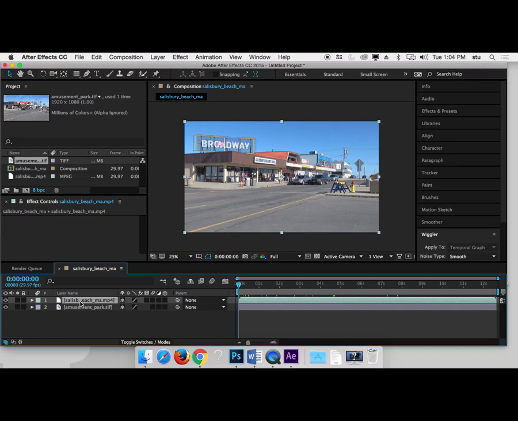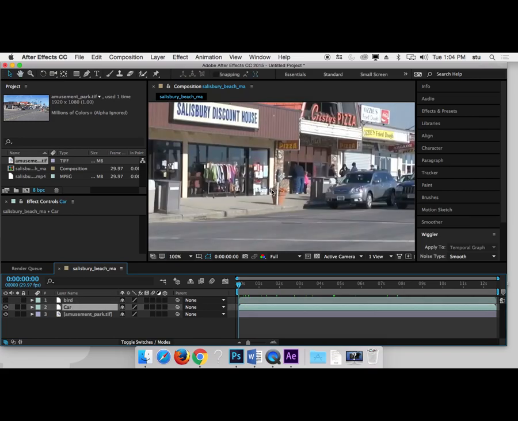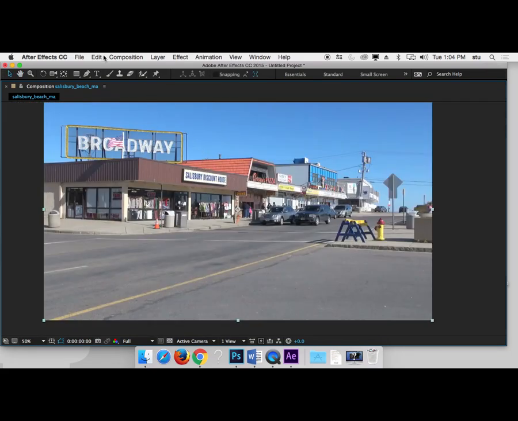I'm going to label it car, which is really going to be all the traffic. And then I'll duplicate it, Command D, and label it bird. The bird will sit on the way top, turn him off for now. And car is just going to get a quick mask. I'll just use the pen tool and select what I know to be live action.